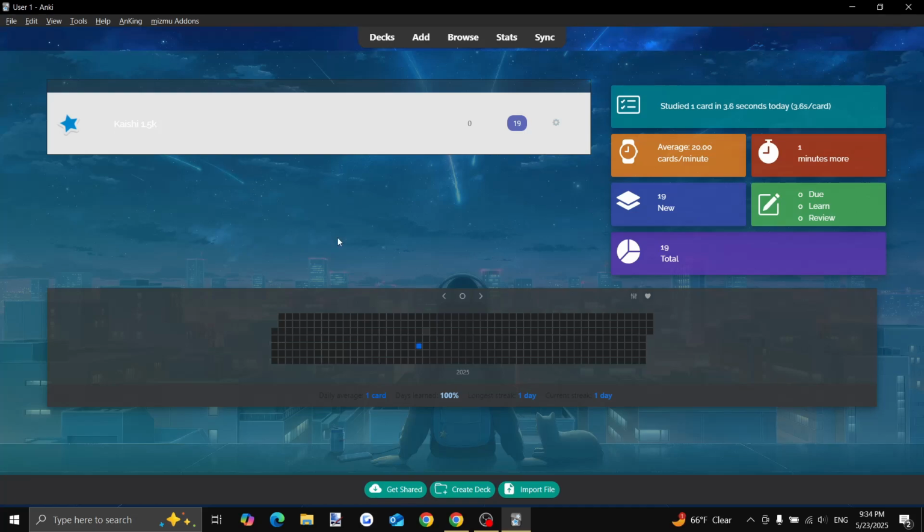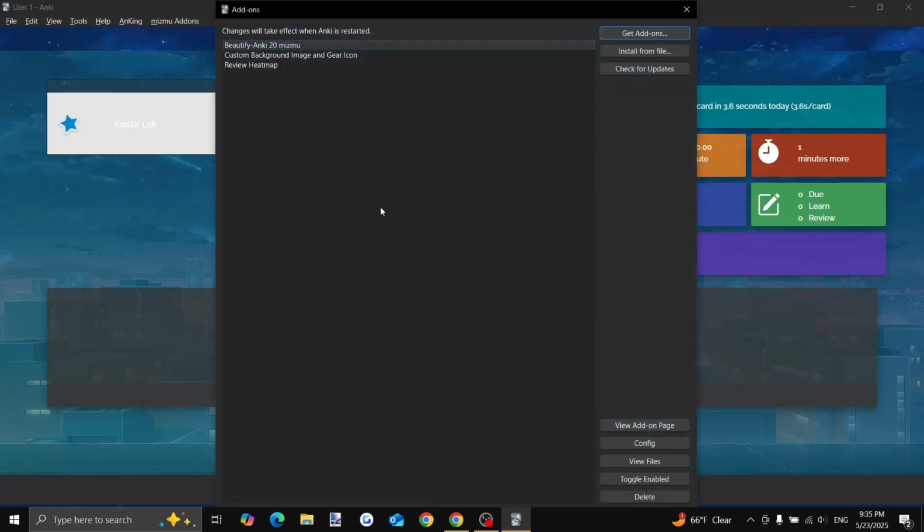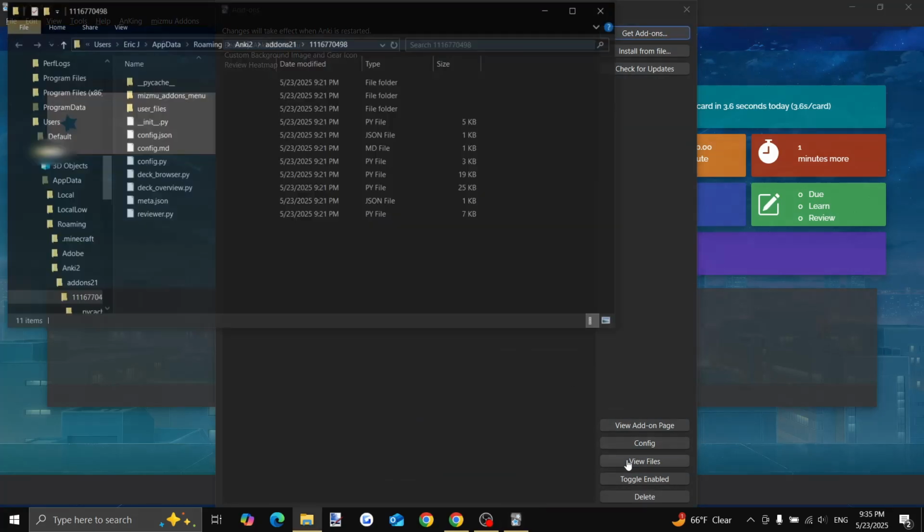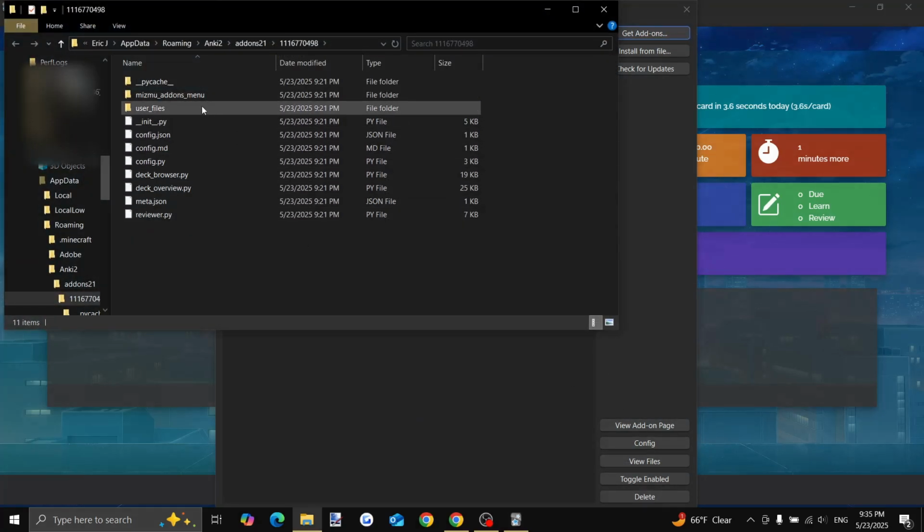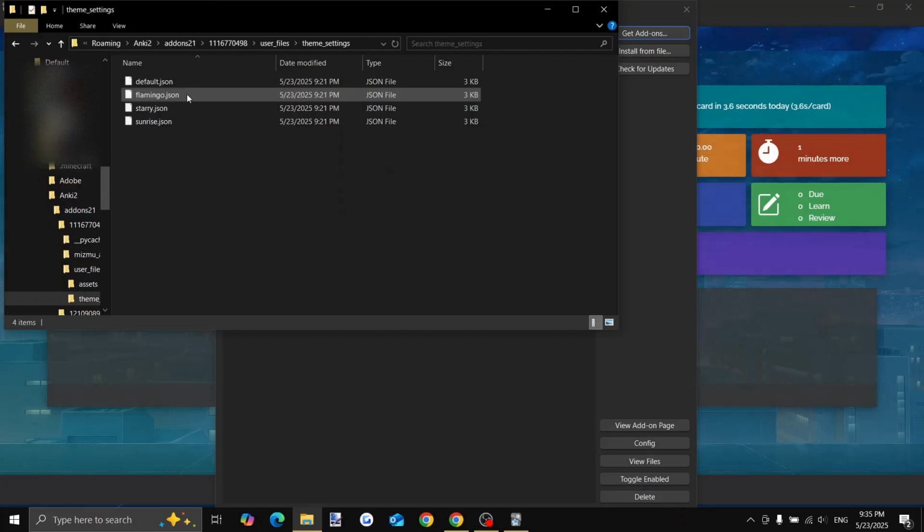So next, I'm going to get rid of this overlay. In my opinion, it just looks better without the overlay. It's just a tint in a way. So if you don't feel bothered by it, you can just skip this section. But to fix this, you'll have to go to Tools, Add-ons, like we did with the other ones, View Files, User Files, Theme Settings, Default.json.